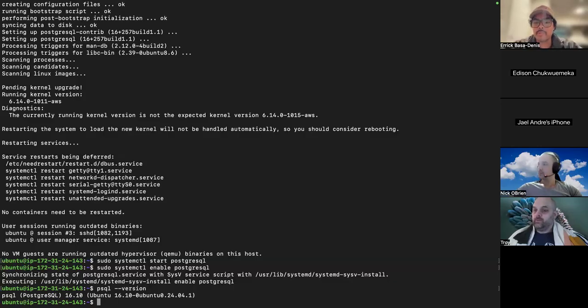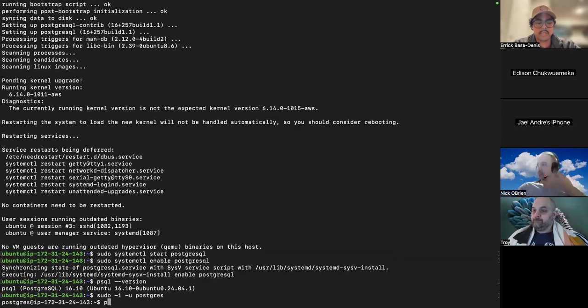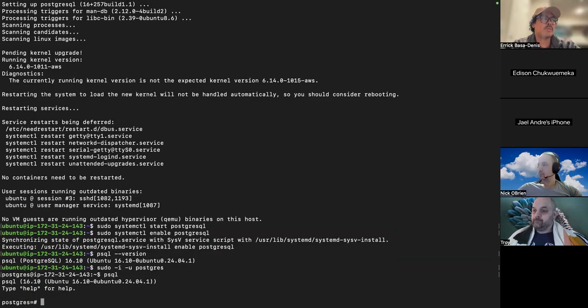I'm just going to show you guys. You're pretty much doing the same thing that you did with the Linux command. You are in the Linux server where you have to switch the users. So sudo -i -u postgres and then psql. That's how you reach the shell.